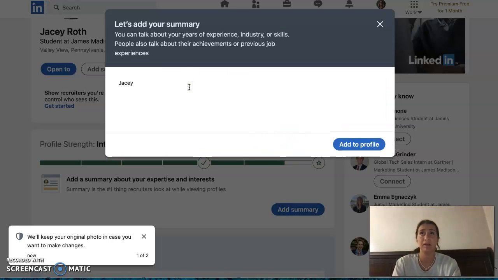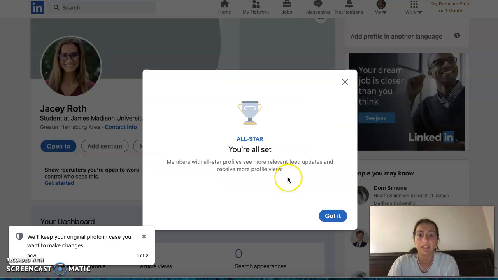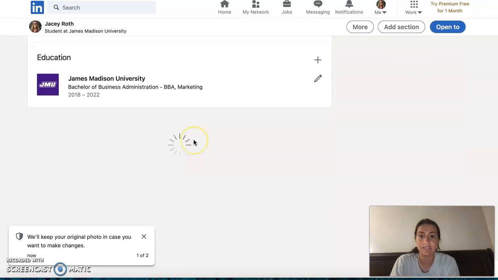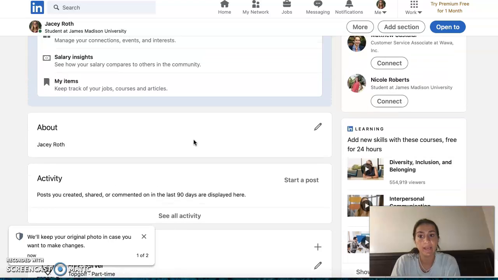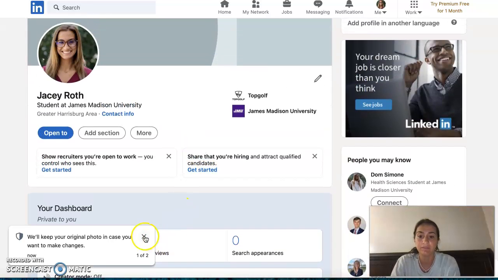For this you can look up different summaries. This can range from whatever you were looking to do. Look up different example summaries. I'm just using this as an example, but this is obviously not something that you should write as your summary. It should be about a paragraph long. So now your profile is all set. You obviously would want to have more information. I'm just doing this really fast just to show you the gist of it.